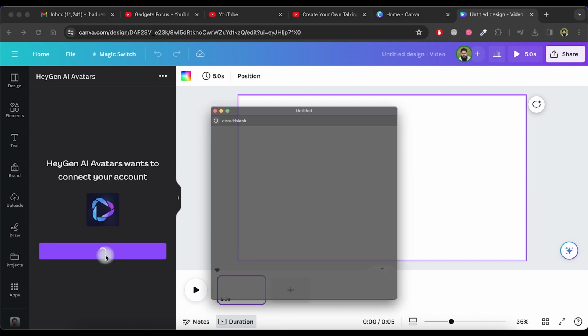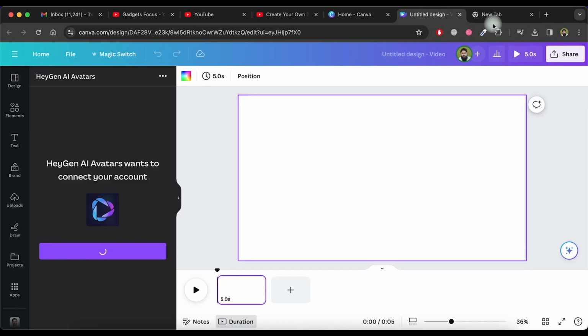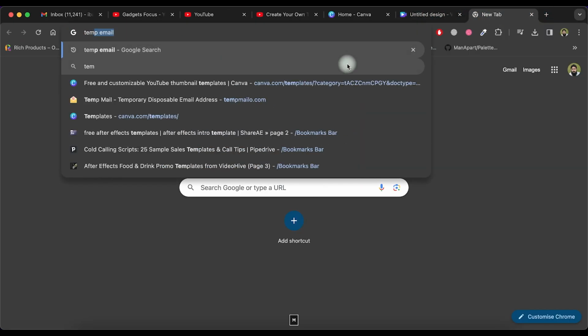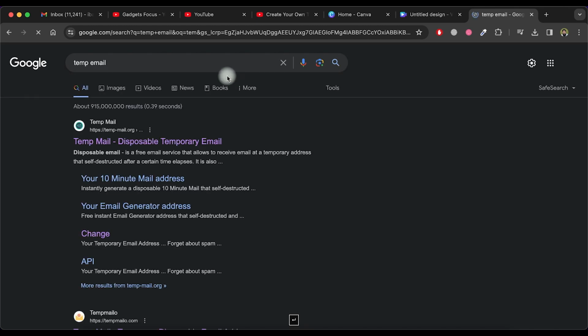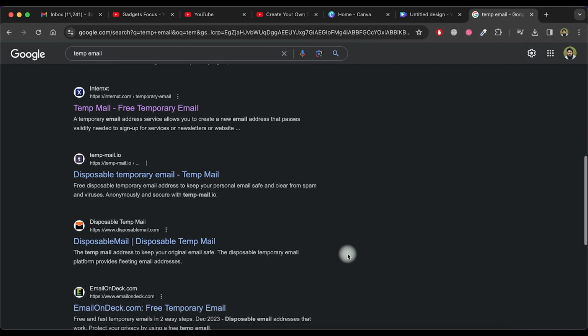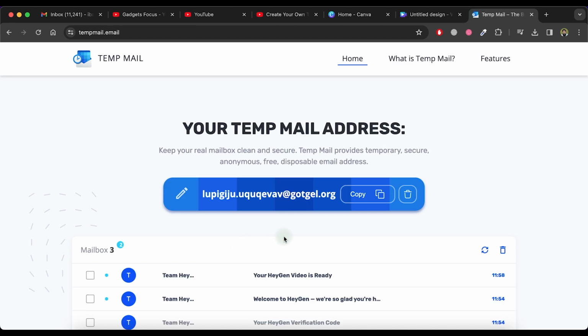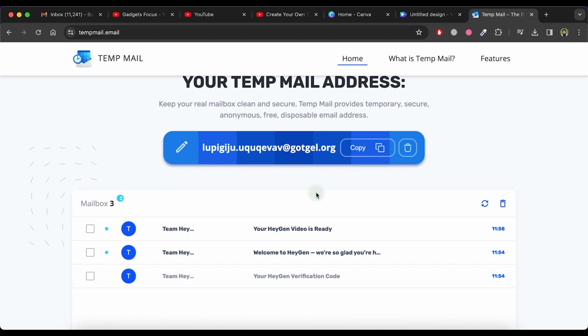Now click on connect button. It will open a new small window. Now open a new tab and search for temp email. Now scroll down and select any website that provides temporary emails. Don't select top website for temporary email, because HeyGen will detect these emails as spam.